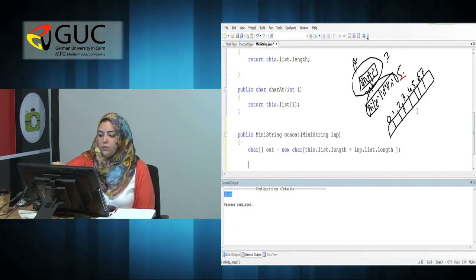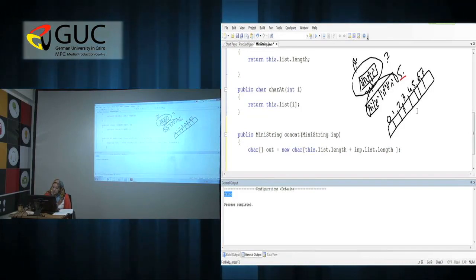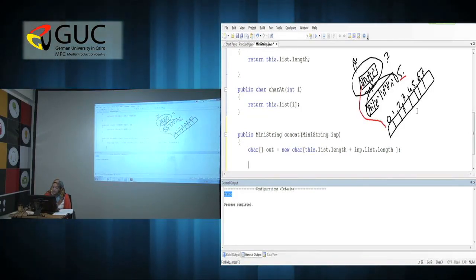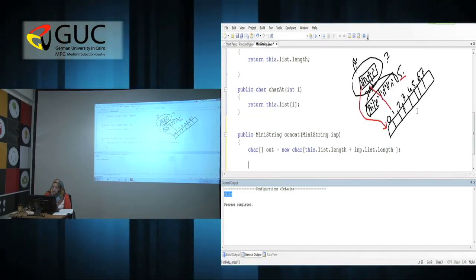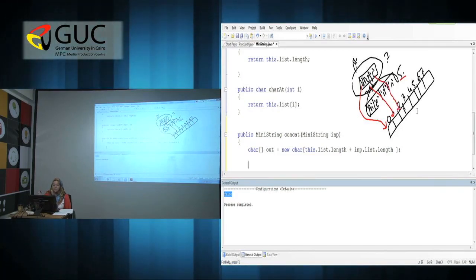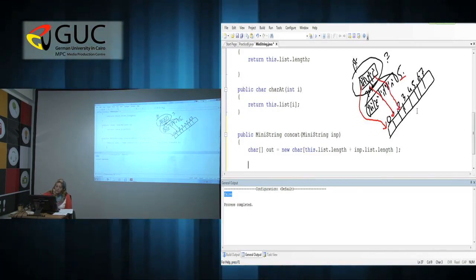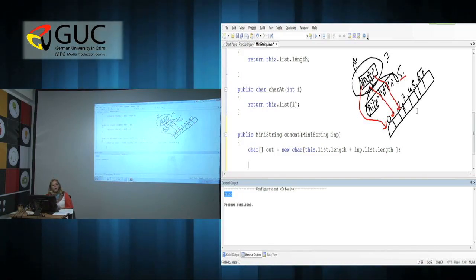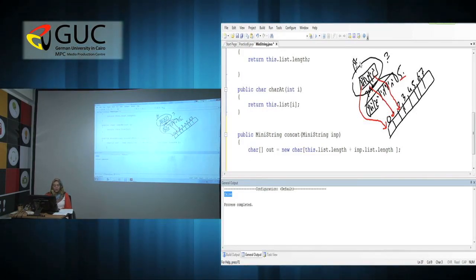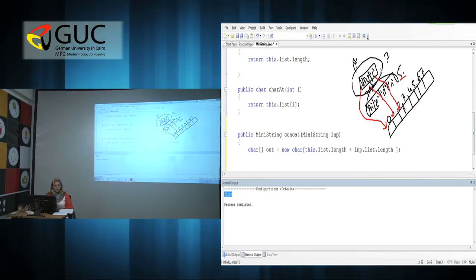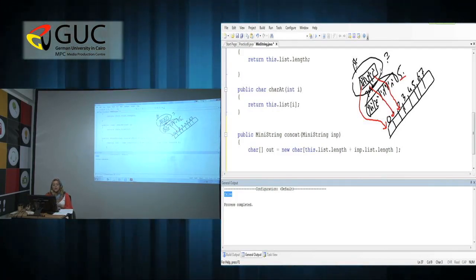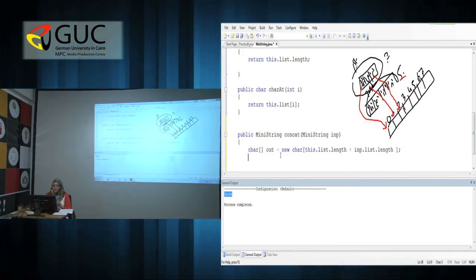And what I want to do at the beginning is get the G and put it here, get the U, put it here, get the C and put it here, right? To do this, I need a loop. Why? To traverse the first array, which is my array, and put it in the out array. Okay? And this one is easy.